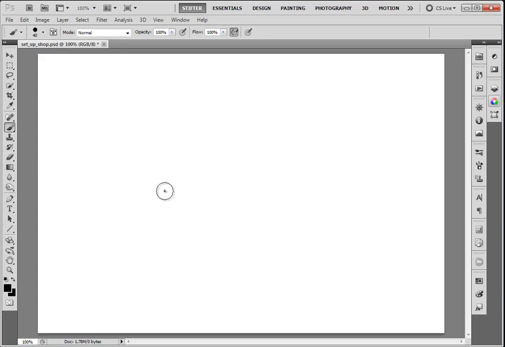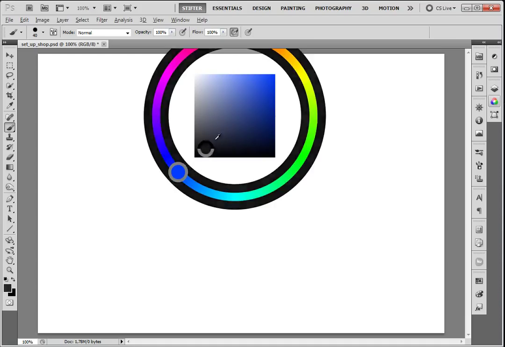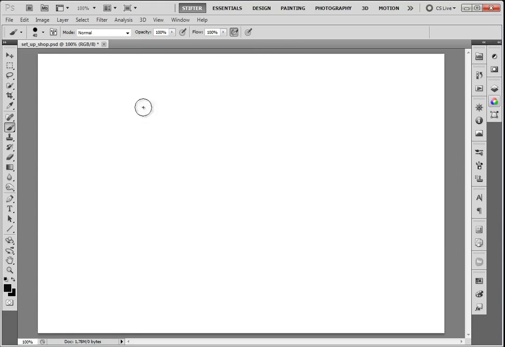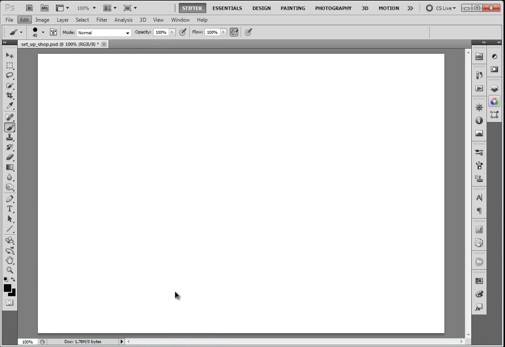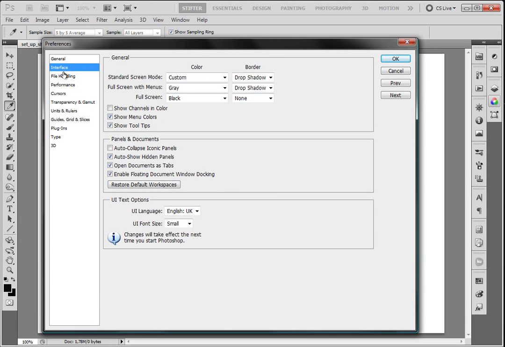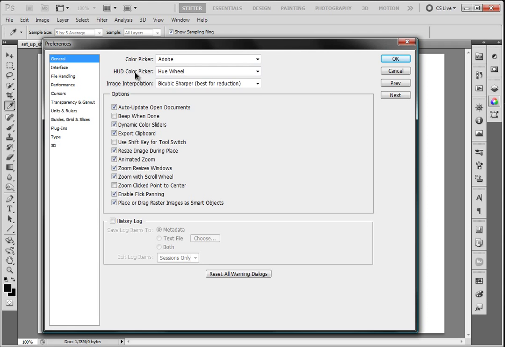And if you want to affect the hardness of your brush, this is I think true for CS4. In CS5 we can move it up and down, and that's going to affect the hardness. But in CS5, if we did that, it's going to give us that color picker that I just showed you. Now in case you're not seeing that color picker just the way I showed it to you, you can go to your preferences, and under General, here under HUD Color Picker, you can change between different ways of viewing the hue wheel, and I chose mine here.